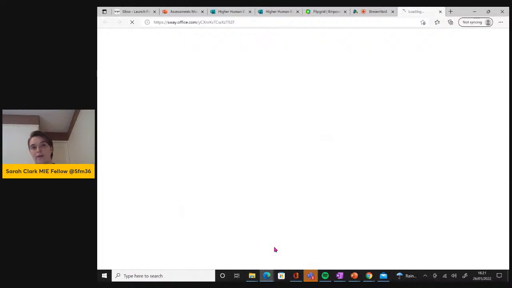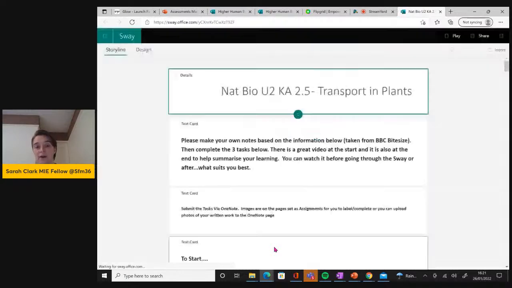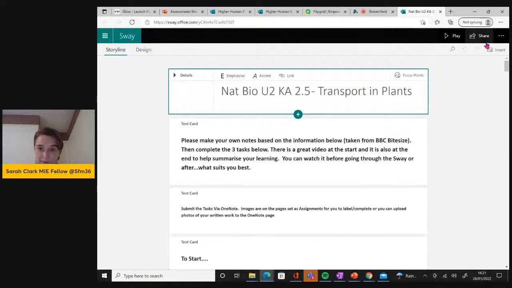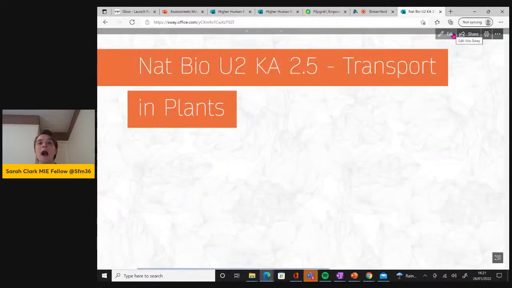And if you are using Sway, or if you're using Wakelet, for example, to collate lots of information together, a form at the end of it is a really good way to gather information from the students as to have they understood this particular topic. So this is for our National 5, and it's for Key Area 2.5. And what we've done is, it's a little bit slow.